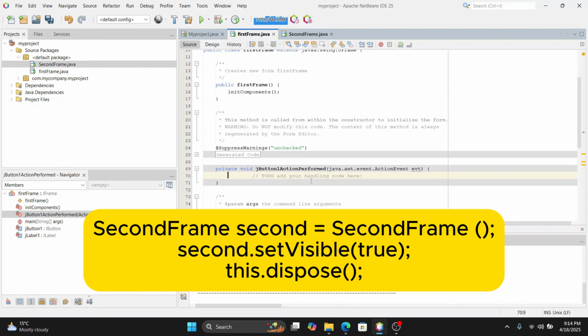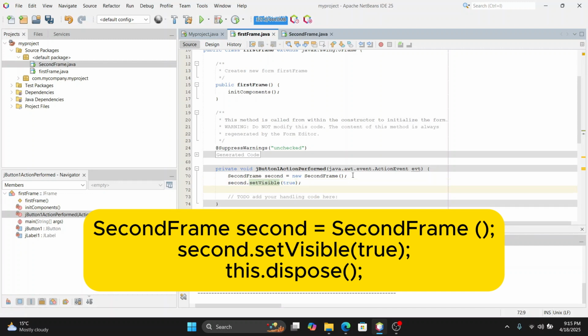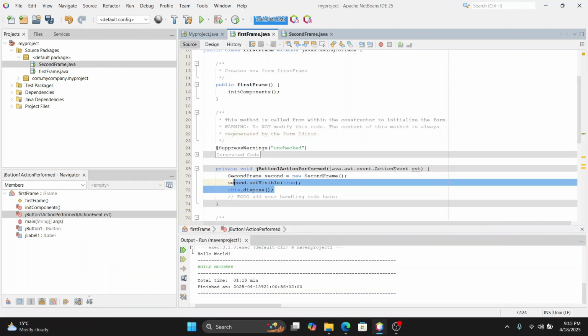SecondFrame second = new SecondFrame(); second.setVisible(true); That's it. This code creates an instance of the SecondFrame class and makes it visible when the button is clicked.